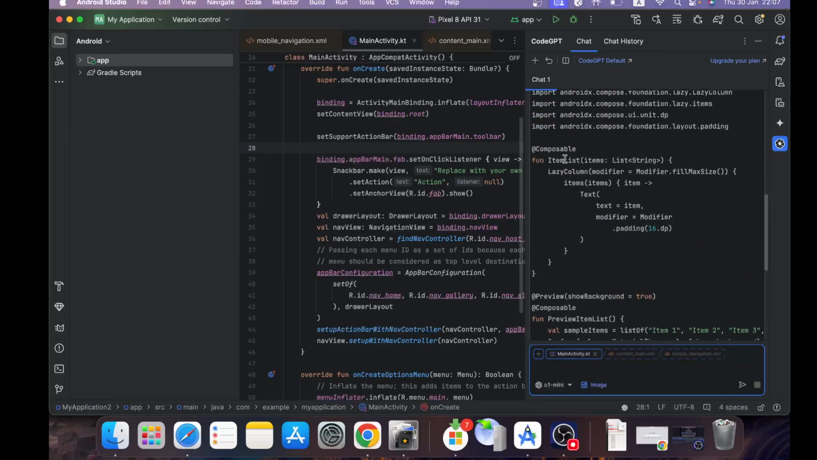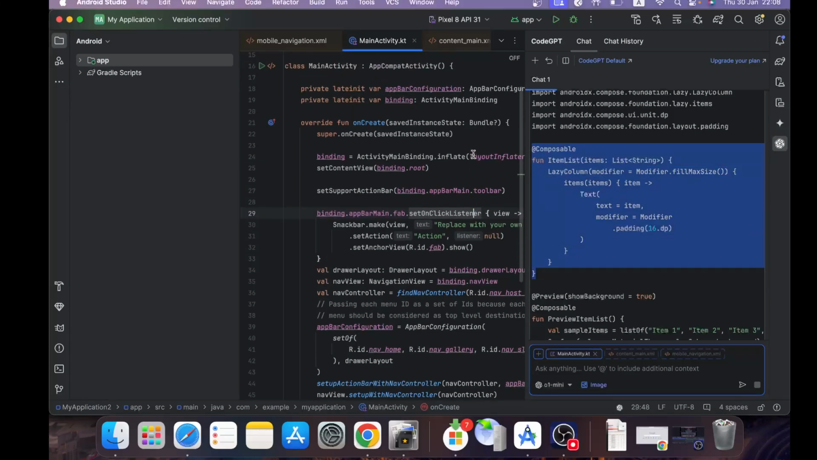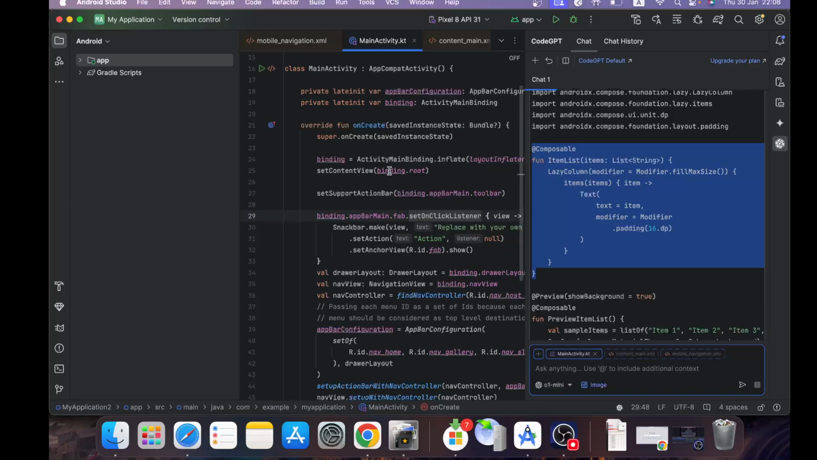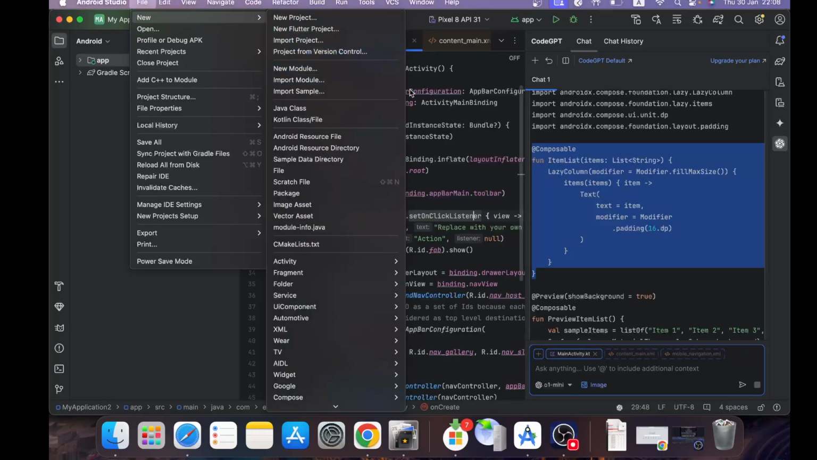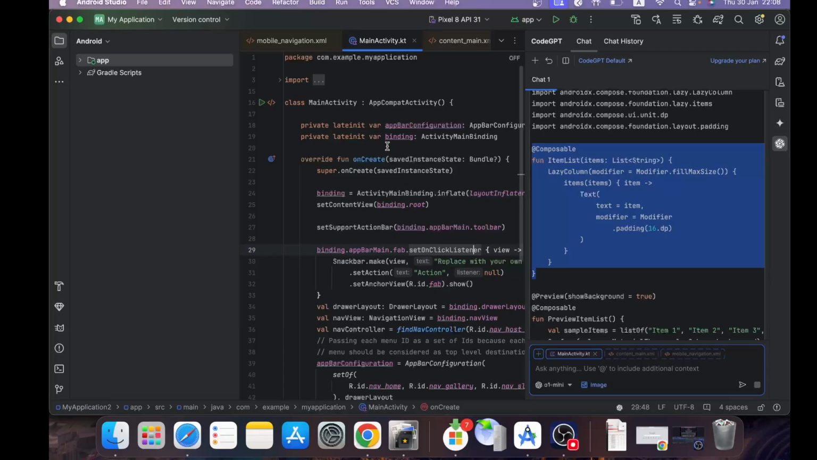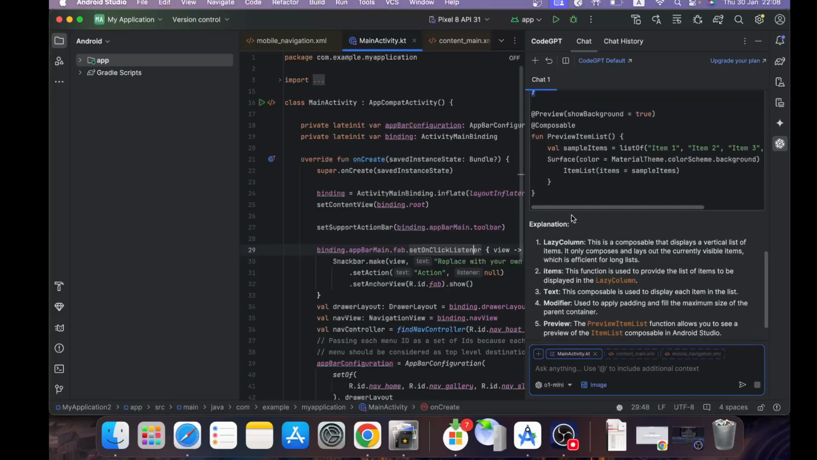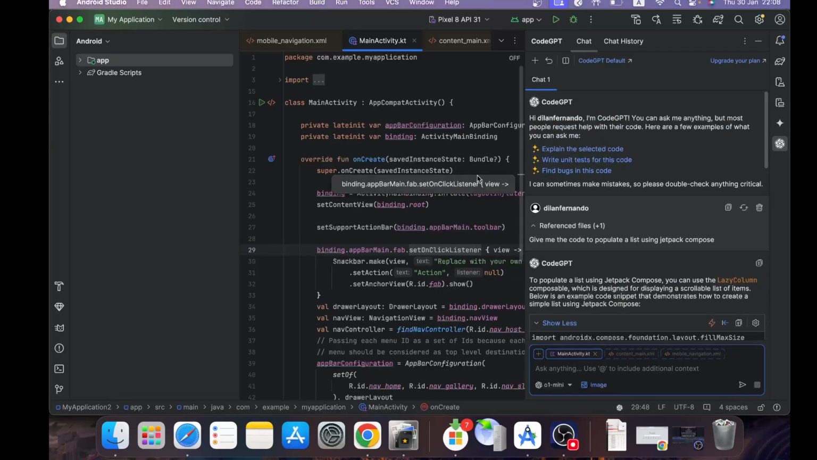You can simply copy this and paste it, but of course you need to build the application. This is just a simple sample application which I created, going to file, new, and creating a new project just for this matter. You have to write the code accordingly, so you can use composables and write the Compose project. So this is one thing that you can do. Also we can do something like this.